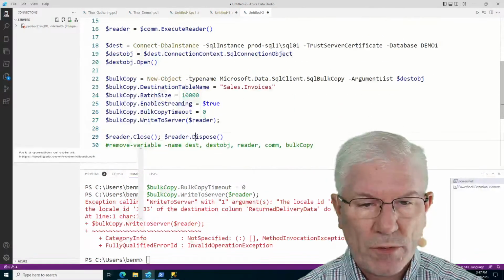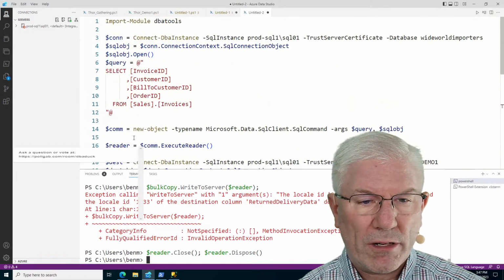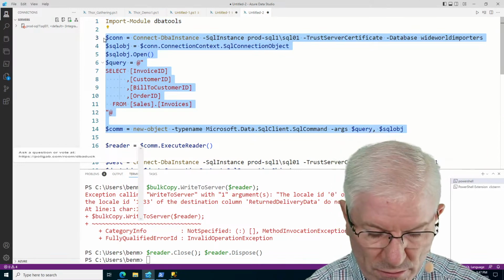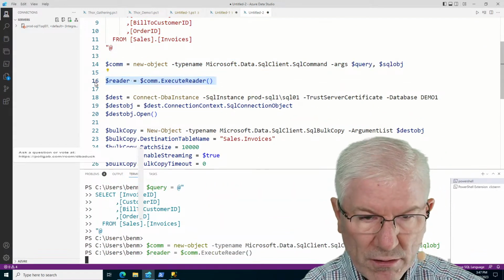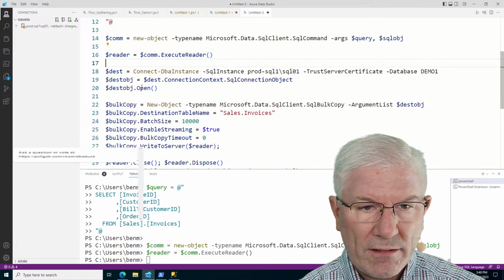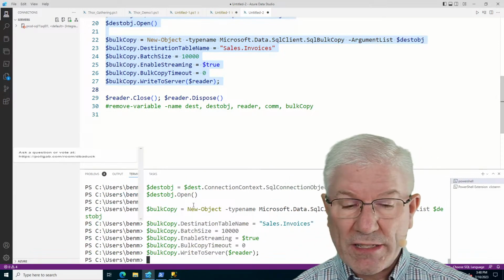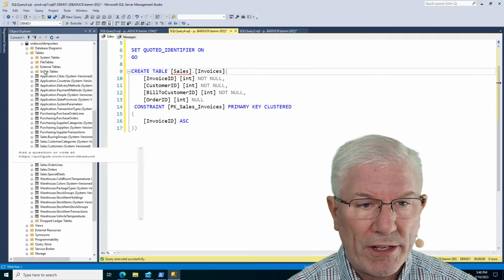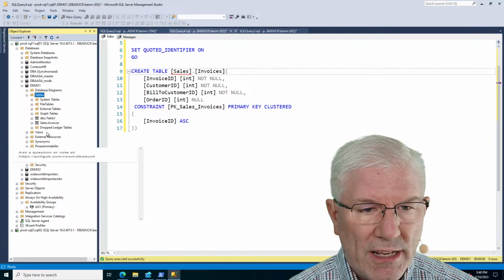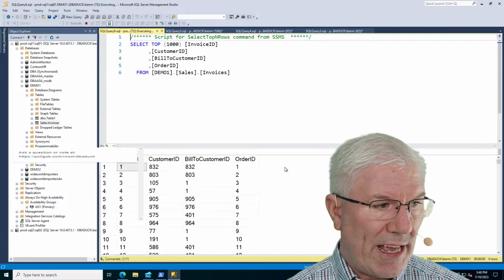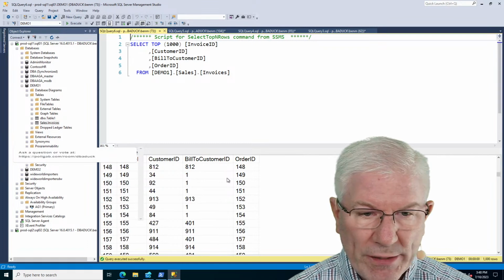So let's run reader dispose, reader close, and this one will work, right, guys? That's what I think. It'll work. So we're just going to run this, get this, run my reader, and then run my bulk copy. And boom, it's done. I mean, it's that fast, right? So now I'm going to go into my demo database here, demo 1, refresh my tables. I see sales invoices, I see select, and voila, data. So it did it pretty fast.